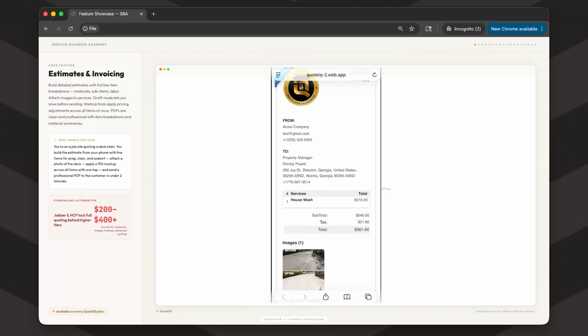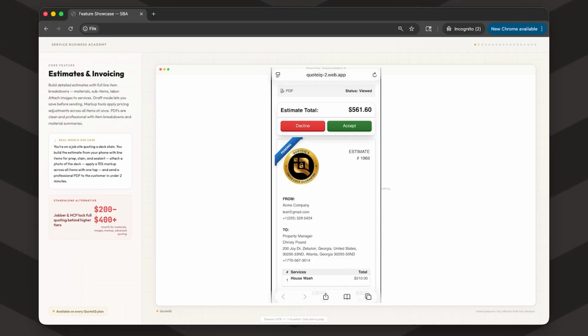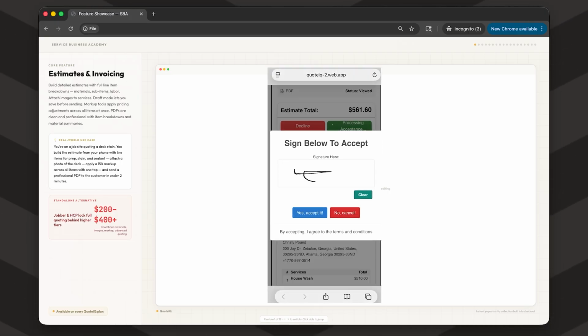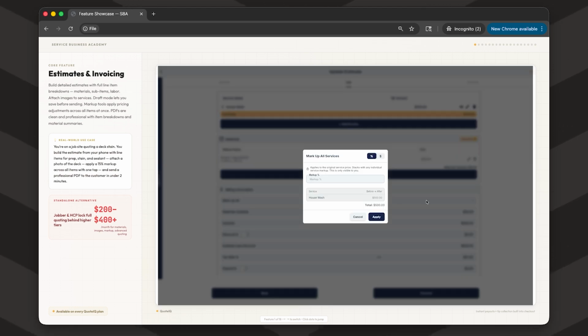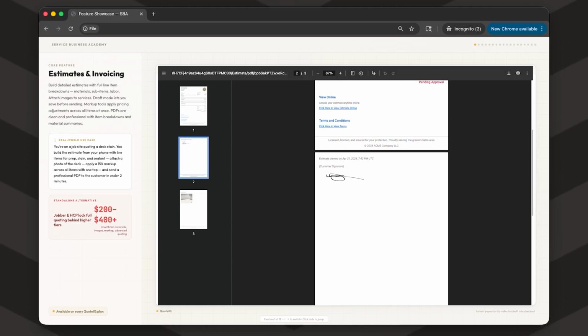There is a draft mode for estimates, so you can start building an estimate and save it before you finalize and send it. You can apply markup tools across all of your line items at once instead of editing them one by one, and the PDFs that QuoteIQ generates are clean and professional. Item breakdowns, material summaries, everything organized properly. Your estimates are going to look like a legitimate, established business put them together.